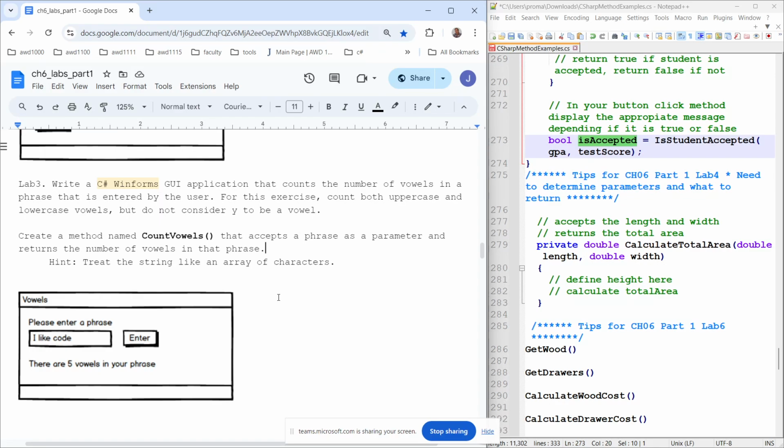You just have to read these carefully, as it tells you. Accepts a phrase as a parameter. So that means there's going to be a parameter in here. It's not going to be open and closed parentheses. If it says parameter, you need to make sure that you're passing a parameter in here. If it says it returns a number of vowels, that means you have the return type. An int would be fine for this. Number of vowels, an integer. It's going to be a whole number, so your return type would be an integer.